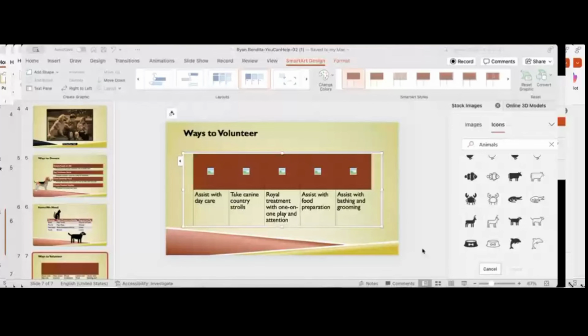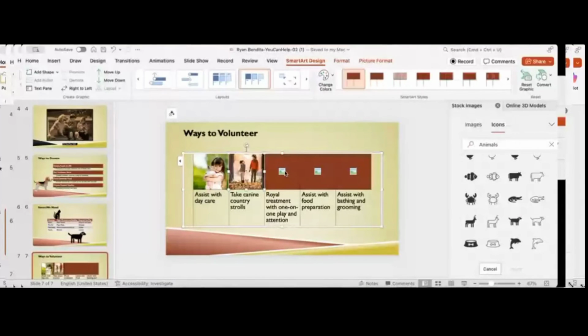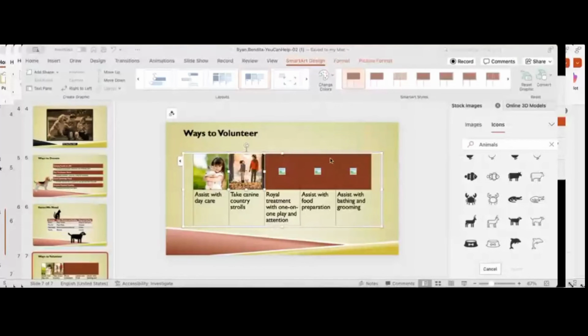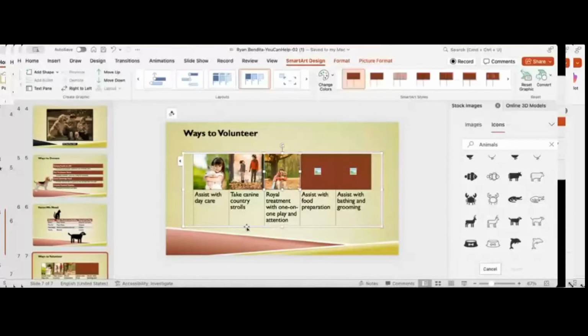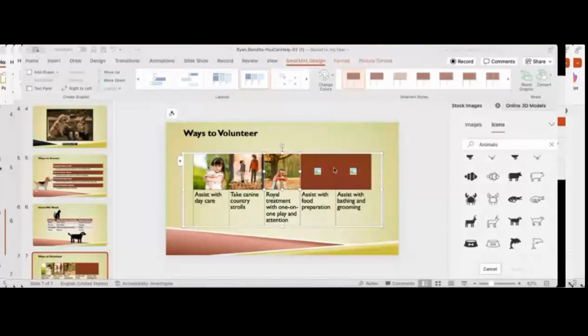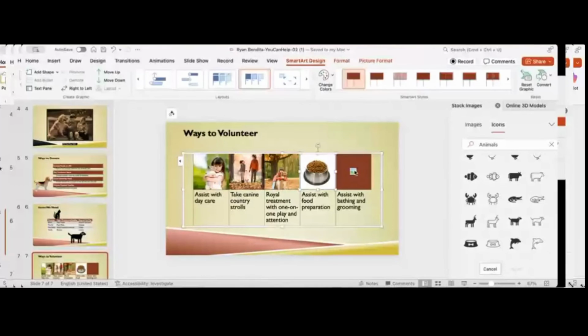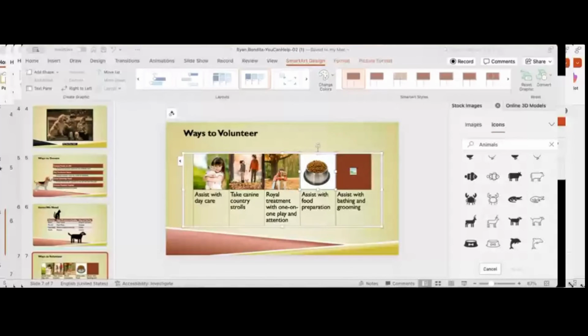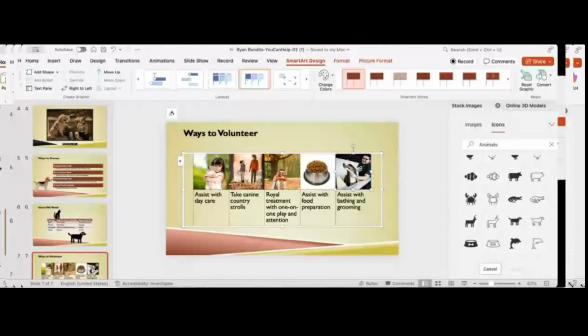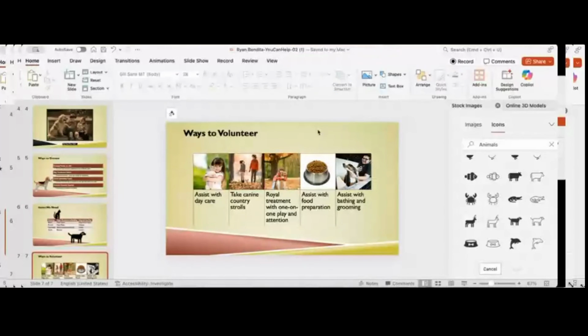Daycare would be insert. Then the next one would be the country stroll, insert. And the next one will be royal treatment, insert. And then fourth picture would be the food, insert. And then the last one would be the groom, insert.